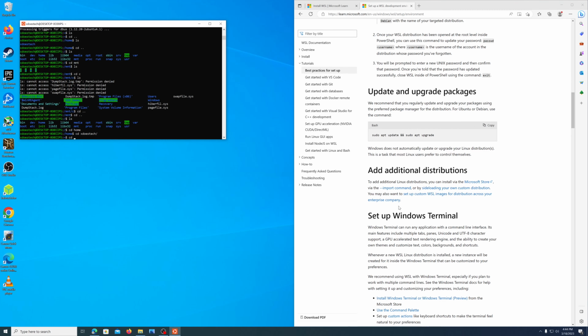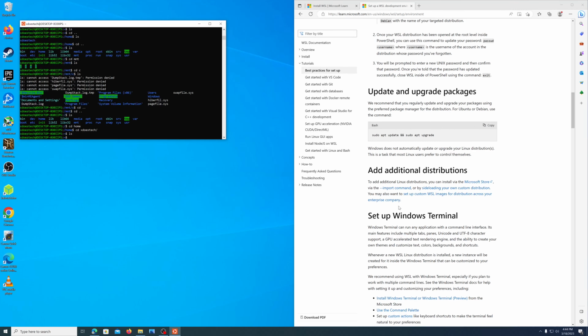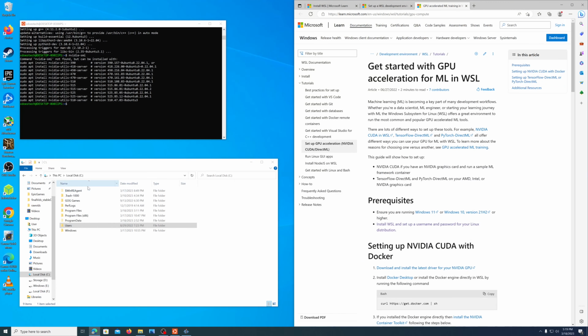So we do have a desktop here. At least we should. Oh, we don't. There's literally nothing in here. So there we go. Okay, so some basics here.